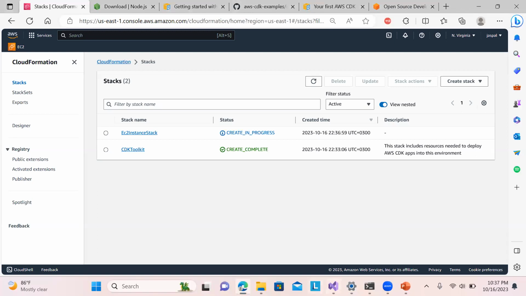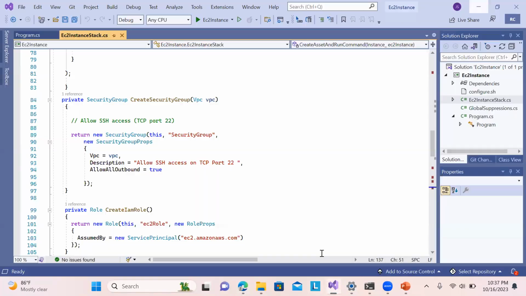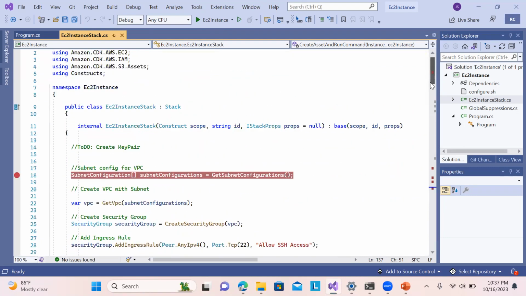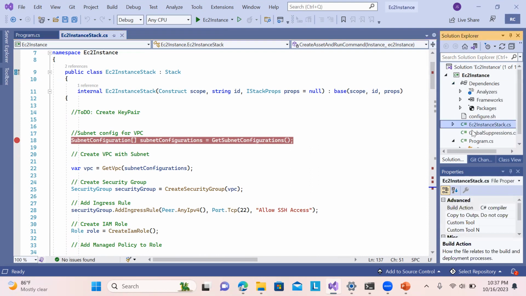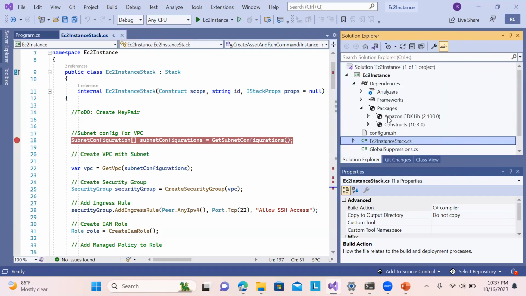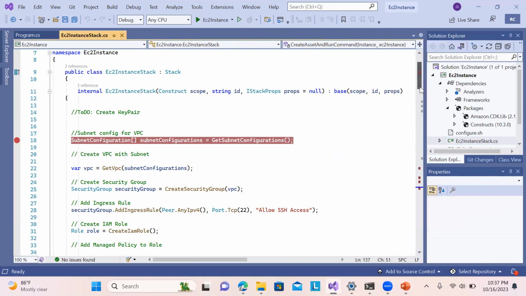So this is how it works. It is not mandatory that you have to learn YAML or CloudFormation. If you are well versed in C Sharp, you just need to make sure you have the AWS Toolkit installed, and you can go to the package manager. I will show you what packages are required. If you go over here to dependencies, you can see the packages. These two packages we need to keep there: Amazon CDK and Constructs. These two are required.